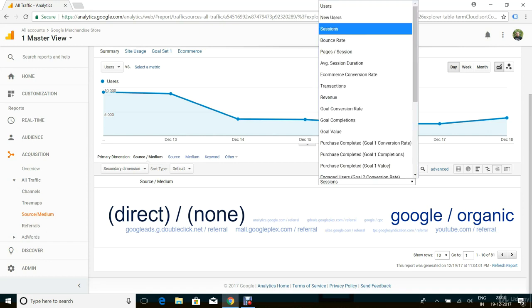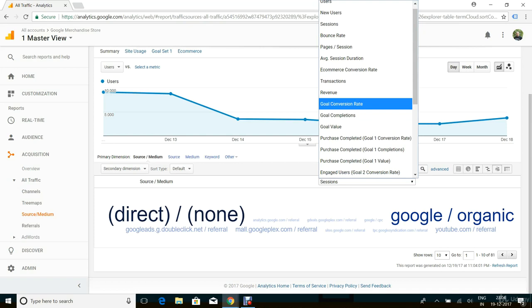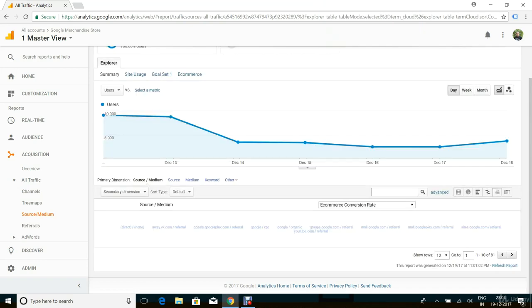But now let's look at something which has more of a level playing field. So let's look at e-commerce conversion rate. Now when you visualize this report with the metric as e-commerce conversion rate, as you can see, pretty much every dimension is on a level playing field because e-commerce conversion rate doesn't really vary much according to the dimensions.